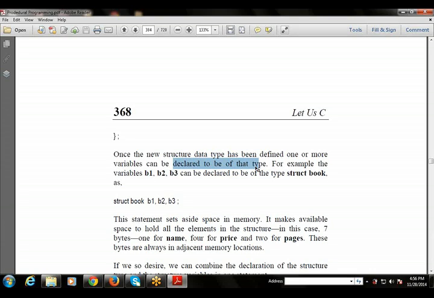This statement sets aside space in the memory. That is, three variables are used and these three variables are getting space in the memory. A space will be reserved for b1, a space will be reserved for b2, and a space will be reserved for b3. It makes available space to hold all the elements in the structure.